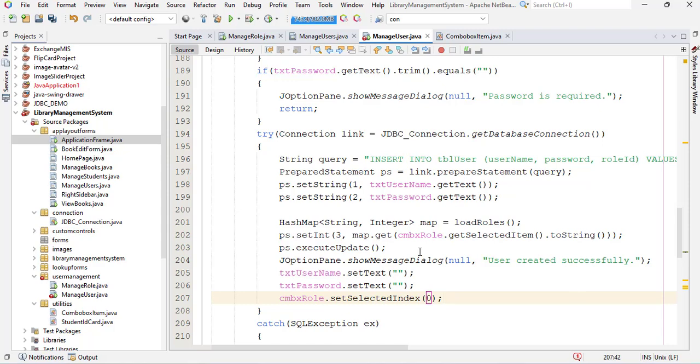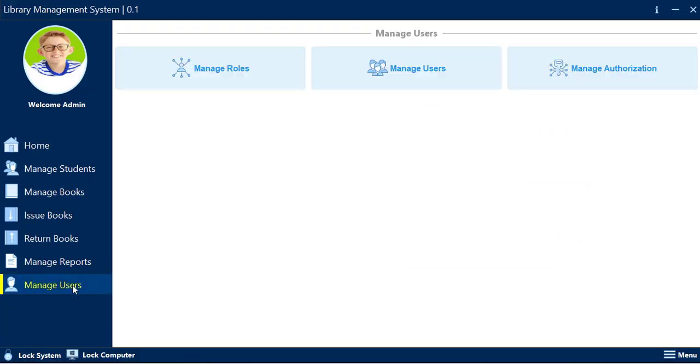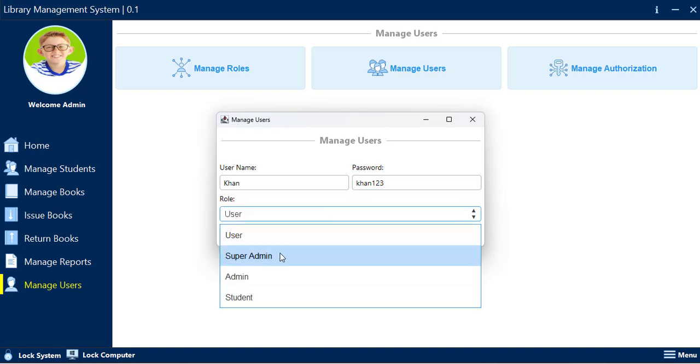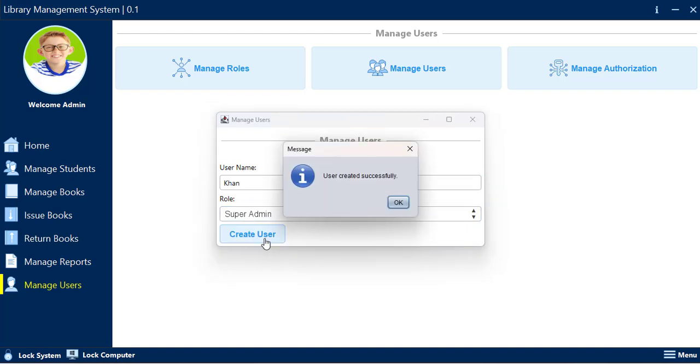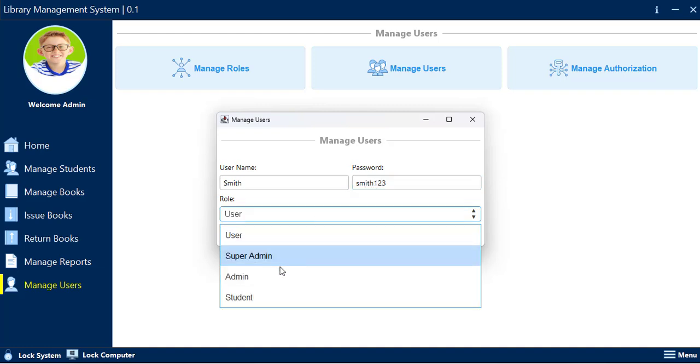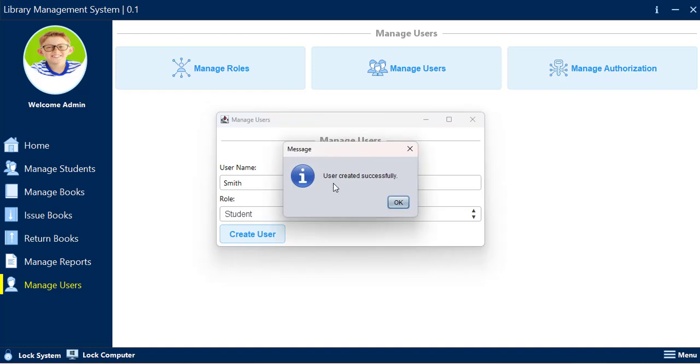Okay, the job is completed. Let's run the application. And here we want to add, for example, Khan, password Khan123, role, for example, super admin. As you can see, user created successfully. So let's create another user, for example, Smith, and here, for example, Smith123, for example, student. As you can see, user created successfully.